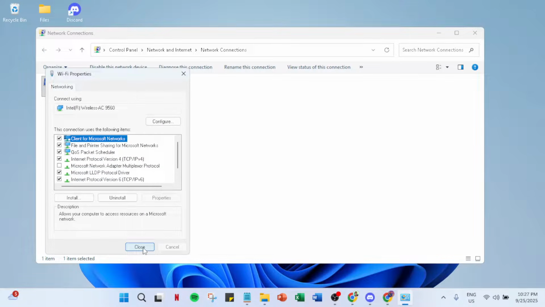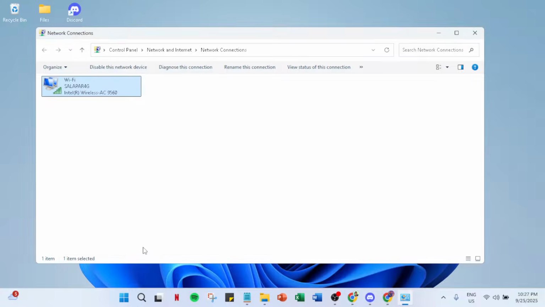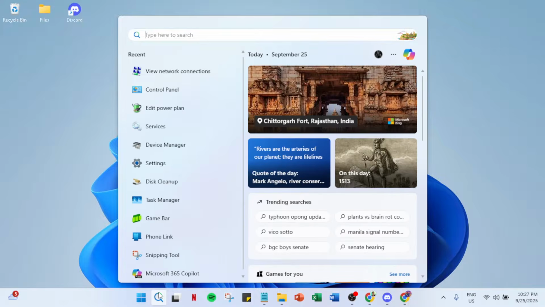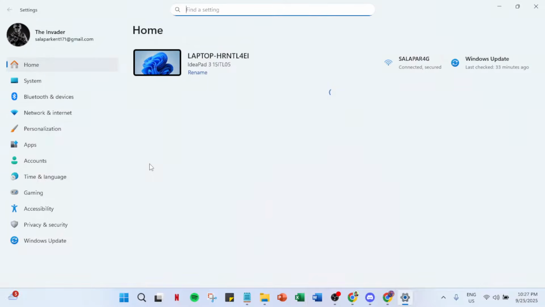Now, give your internet connection a moment to refresh and see if it's up and running again. If, however, you're still facing issues, don't worry. There's another method you can try. Head over to your computer's settings, and once there, navigate to the Network and Internet section. In this area, you'll find Advanced Network Settings. Click on it to delve deeper into more intricate network options.